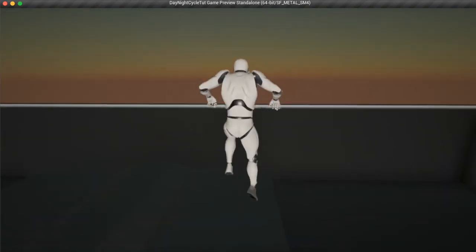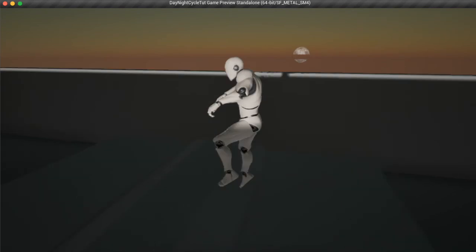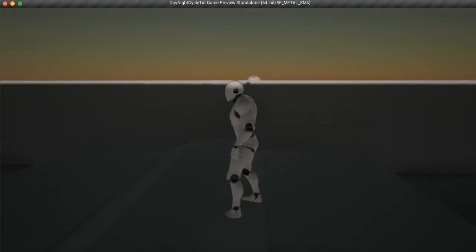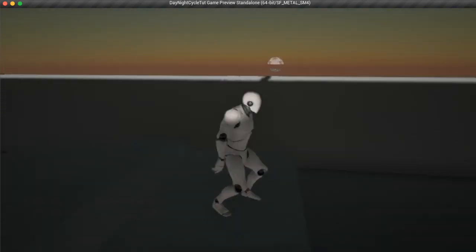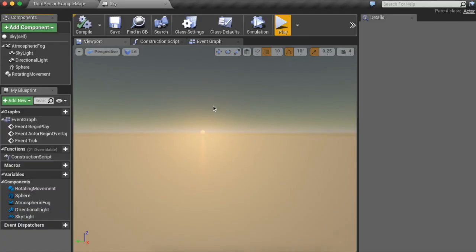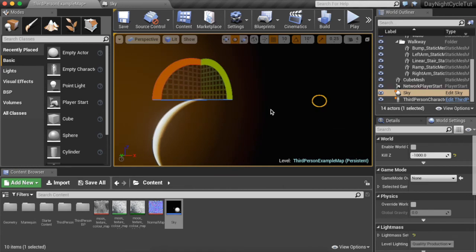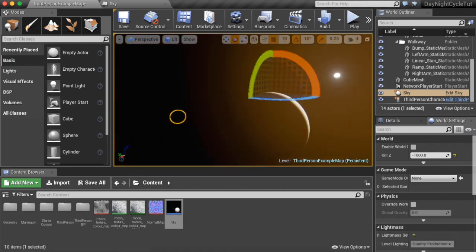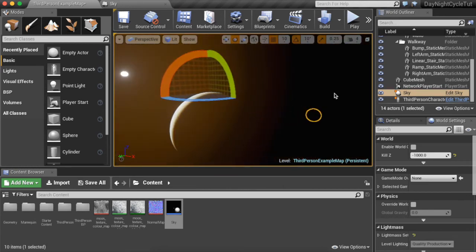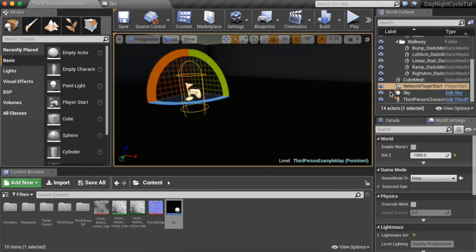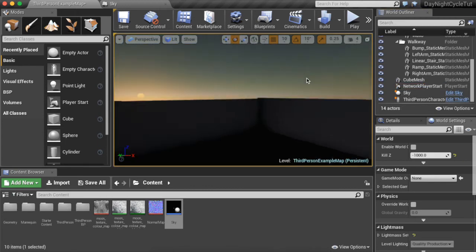Let me see. It's good. It's perfect. And I still don't know why this happens to the moon. It cuts in half. Wait, let me check something. Look at the sky. That's all from the sky. Now we just created the day-night cycle.